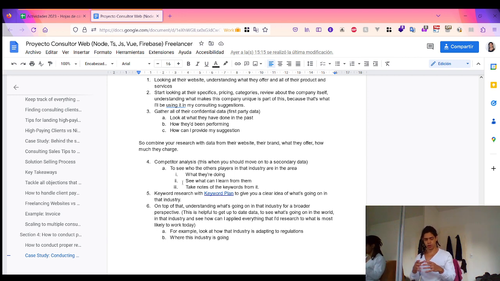So looking at that data from the keyword planner gives you a clear idea of what's going on in that industry. And then on top of that, understand what's going on from a broad perspective, to see not only what happened in that industry but also in the world, and see how you can apply everything you have researched to what is most likely to work today. That includes looking at how that industry is adapting to regulation and where this industry is going.